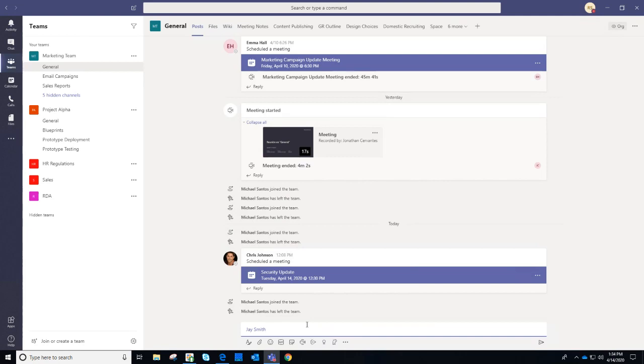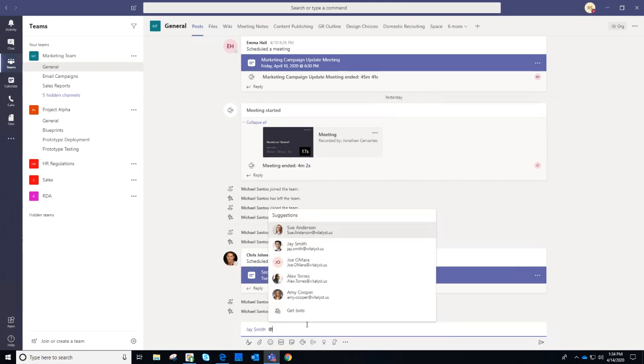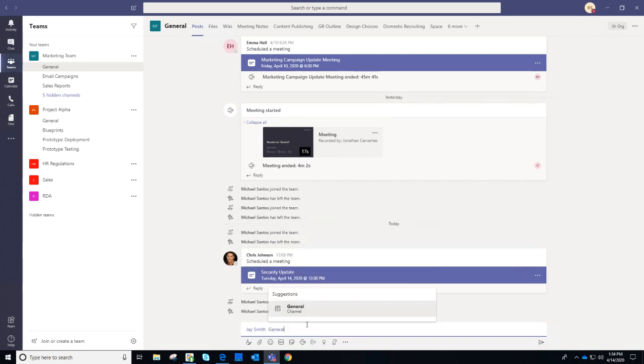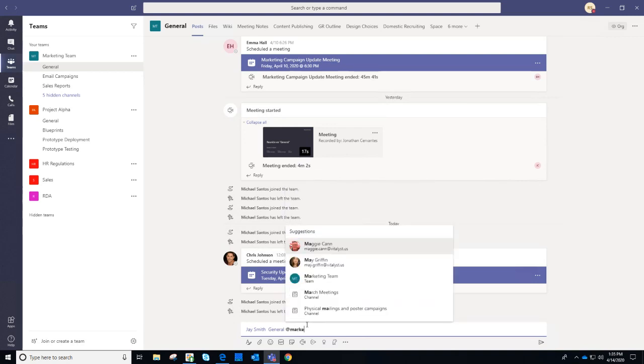Now then, you actually can place mentions to channels as well. So I can say @general, press tab, and now everyone who is a member of the general channel will receive a notification. And I can also do the same thing for the full team itself.